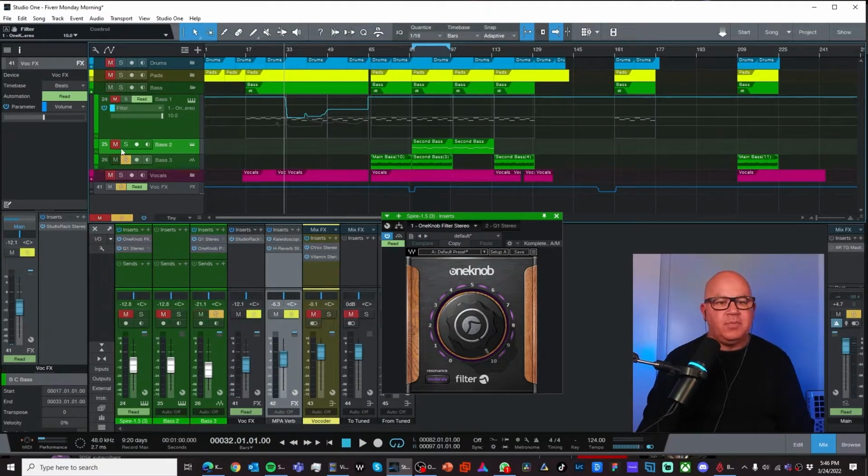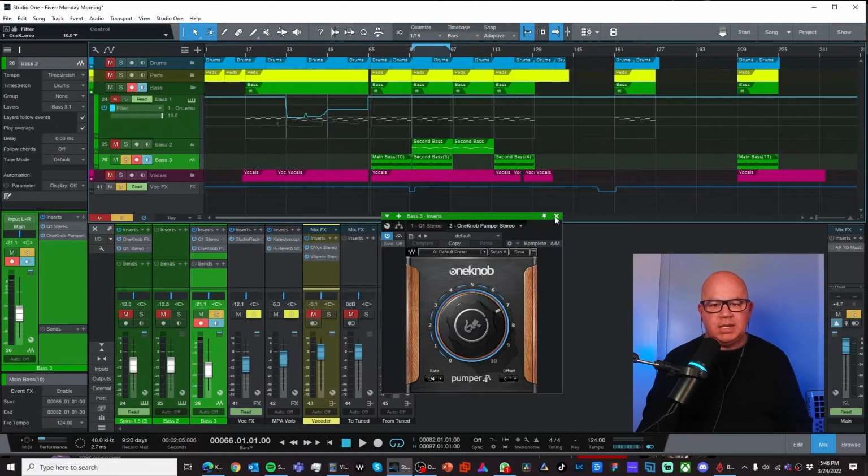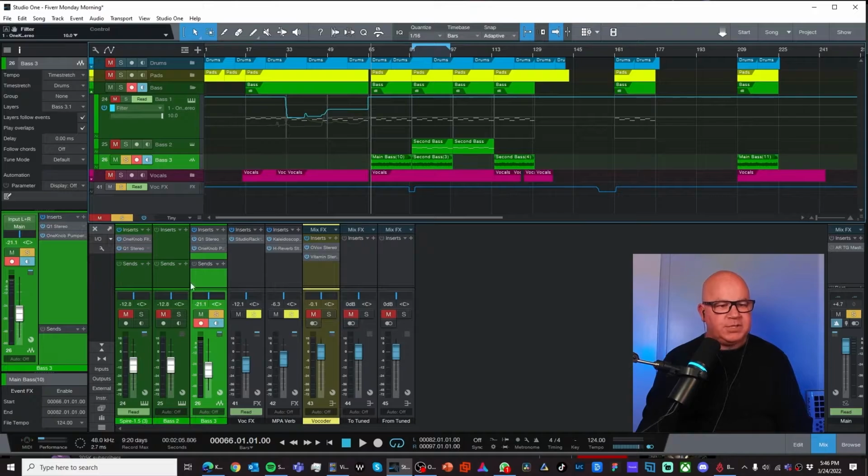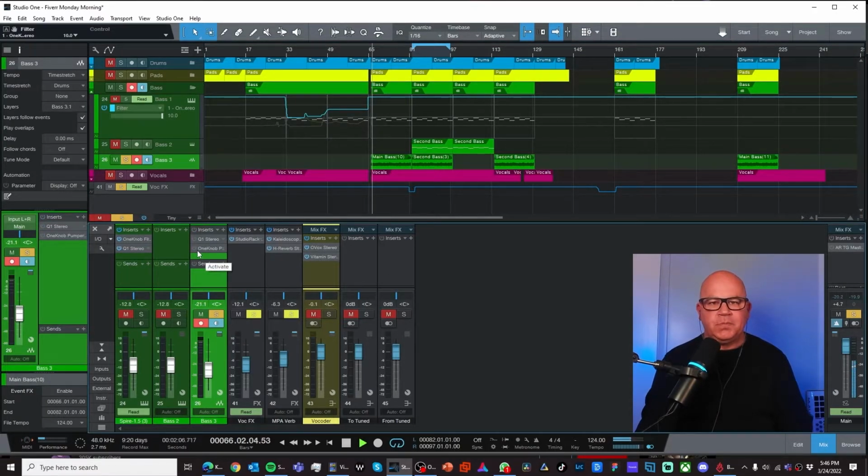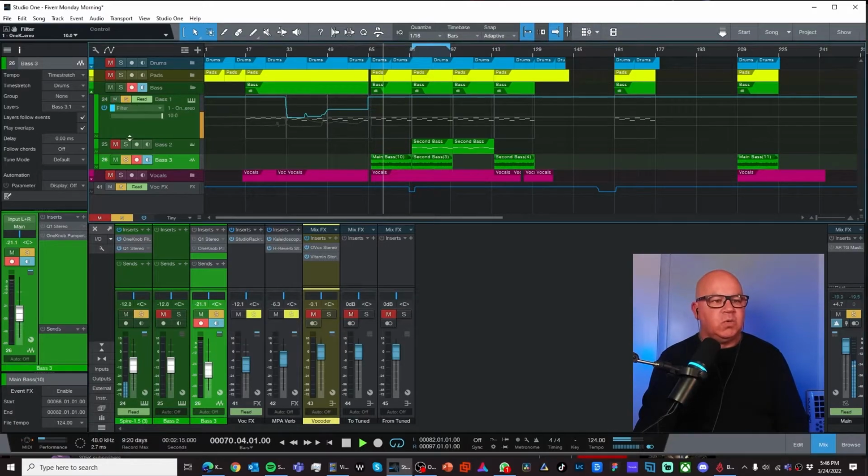Now I need my third bass. My third bass is this one right here. Let's get rid of pumper for a second. So here's my third bass, right? Let's turn both of these off. That's my third bass right there. Now, without anything, if I add this to the other two, yeah.